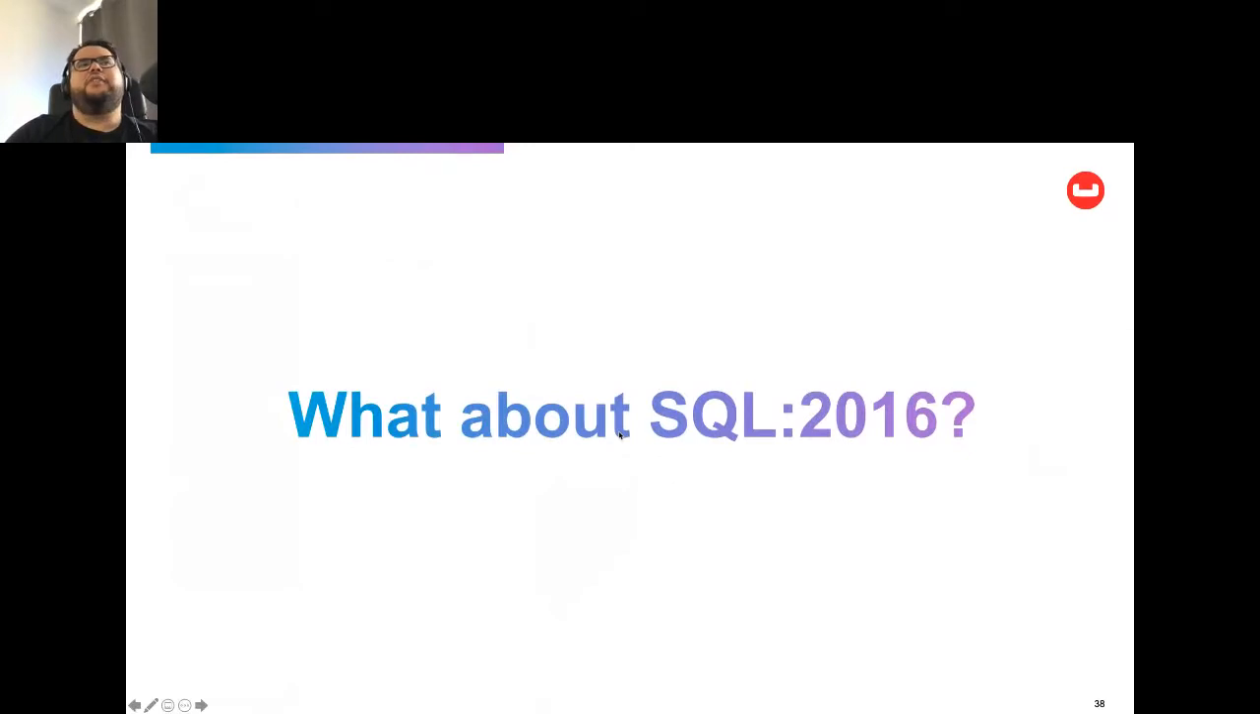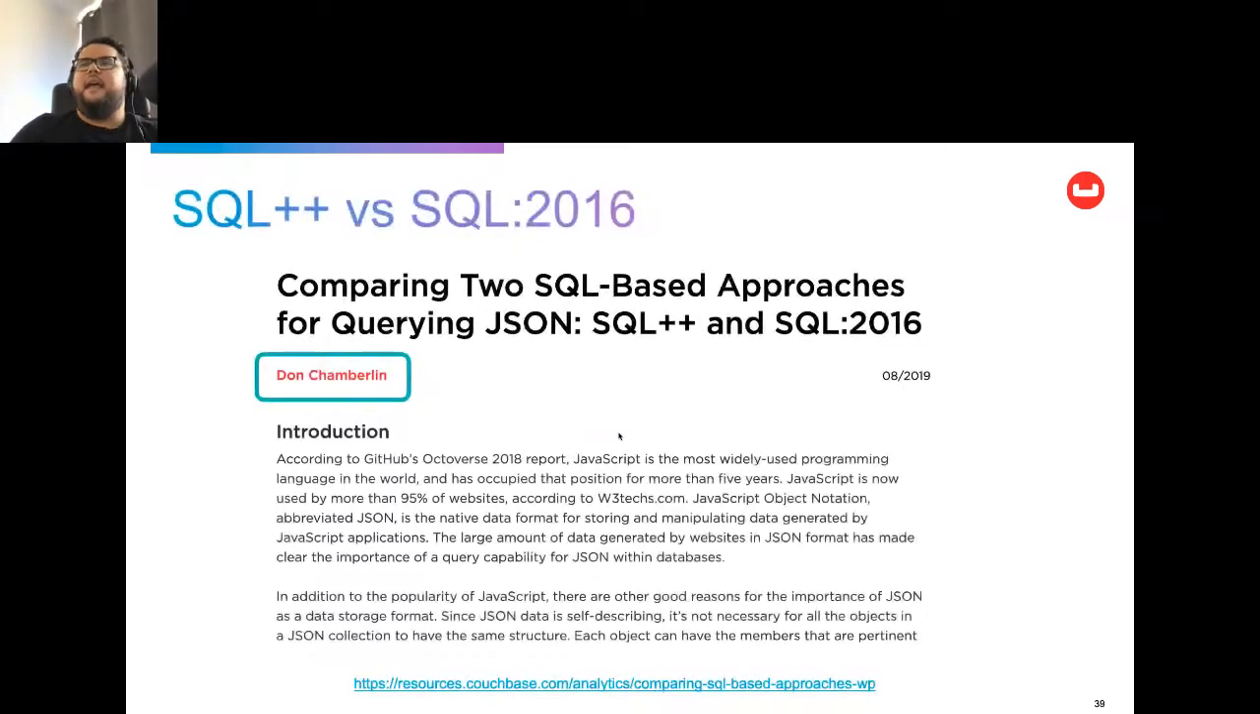One common question that I see is, hey, what about SQL 2016? So SQL 2016 introduced some support for JSON, and essentially Don Chamberlin also did a comparison on that. He published a white paper comparing SQL++ with SQL 2016. And the conclusion was that, hey, we are dealing with different things here, right?